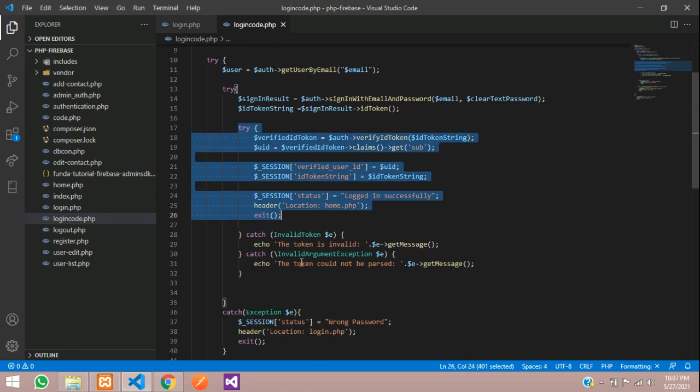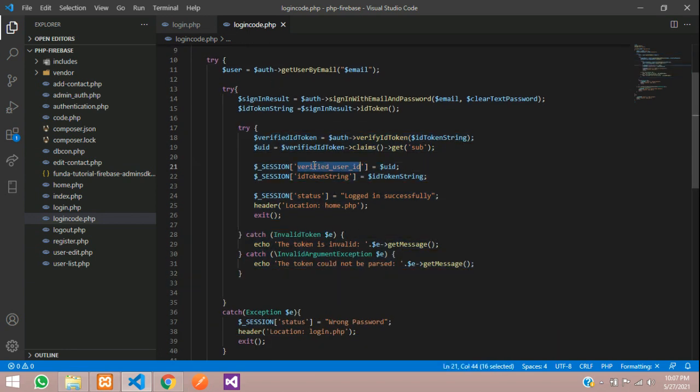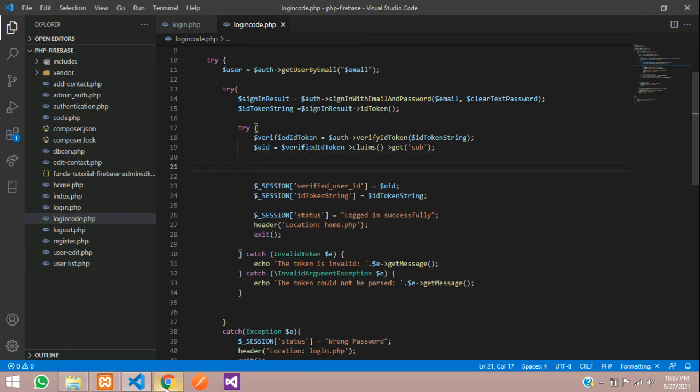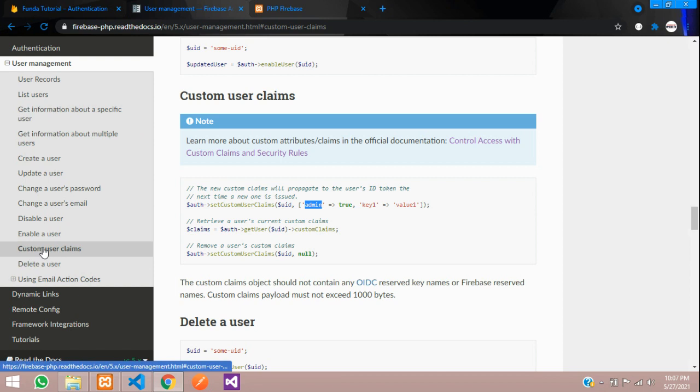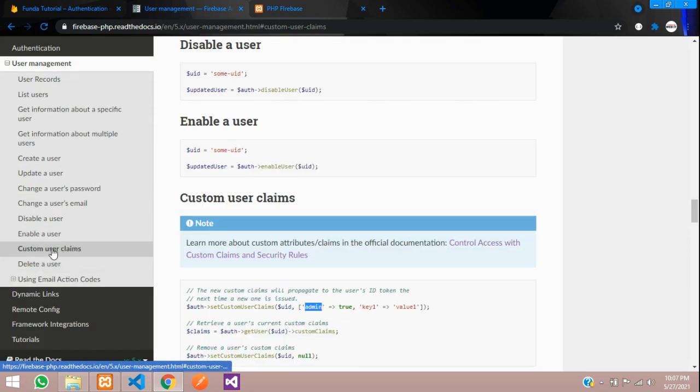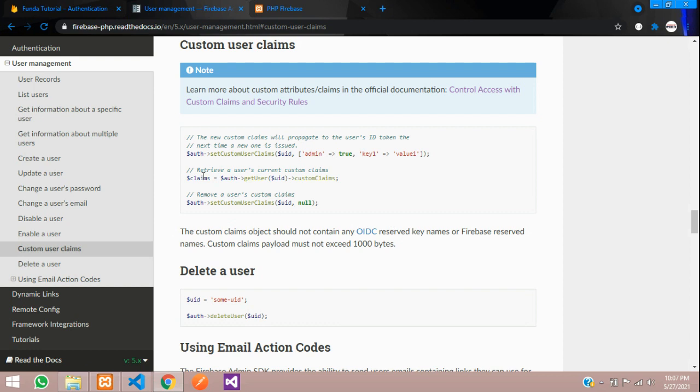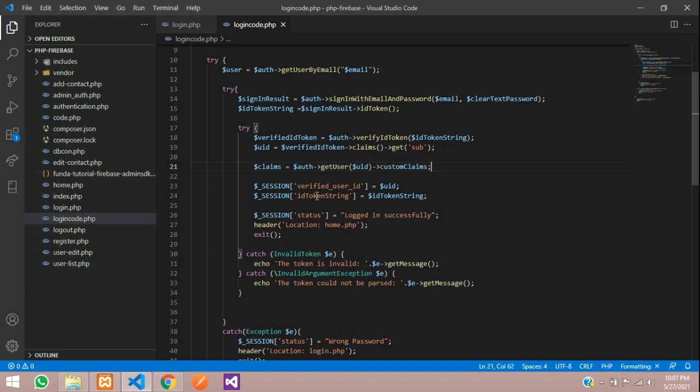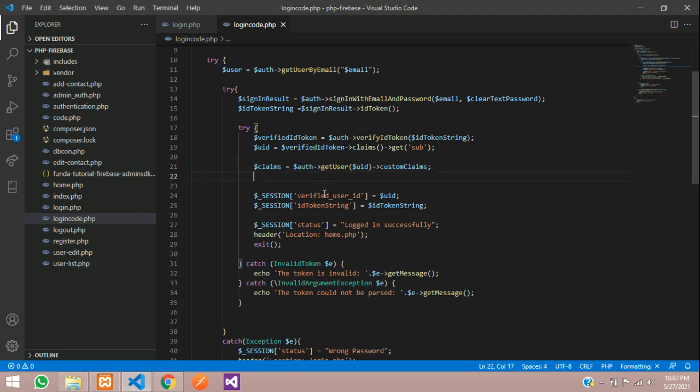This was the condition where we are executing and getting the verified user ID, and then he is authenticated. Before giving authentication, we need to check if the user is admin or not. For that we will go to the doc, and under user management, move to custom claims. You can see retrieve the user custom claims. This is the current custom claim of the user you can get with this method. Let's copy this and paste it over here.